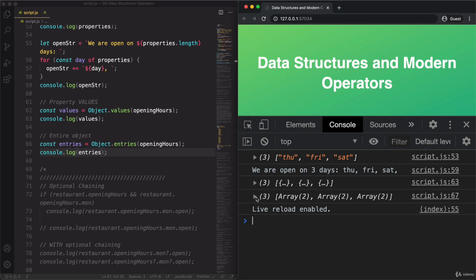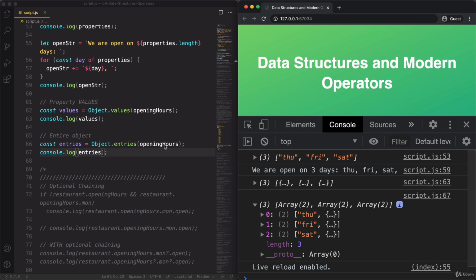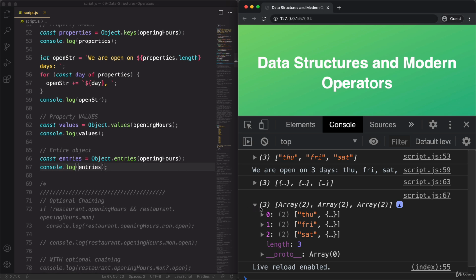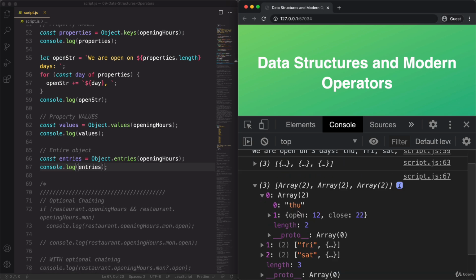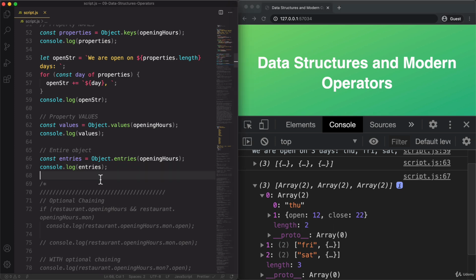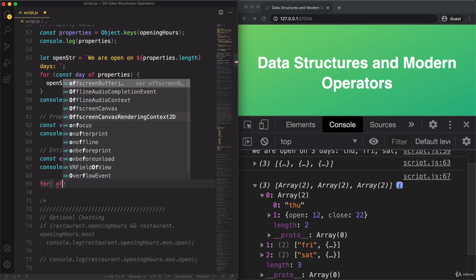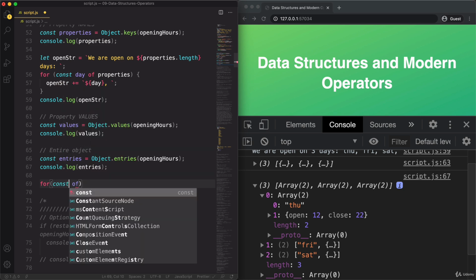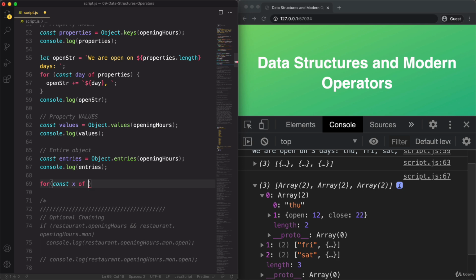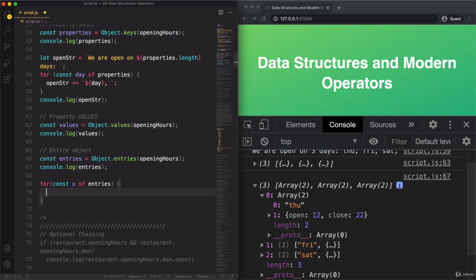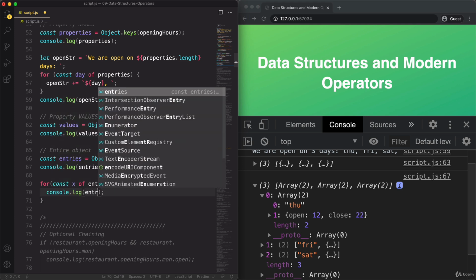As you might have expected, we now get an array. All of these keys, values, and entries basically transform the object into an array. And then here we have first the key and then the value. All right, so now we can use this to basically loop over the object. So for, and now let's start by writing the of. I will just call it x for now, and then we will take a look. So x of the entries that we just generated, and then let's just log them to the console.